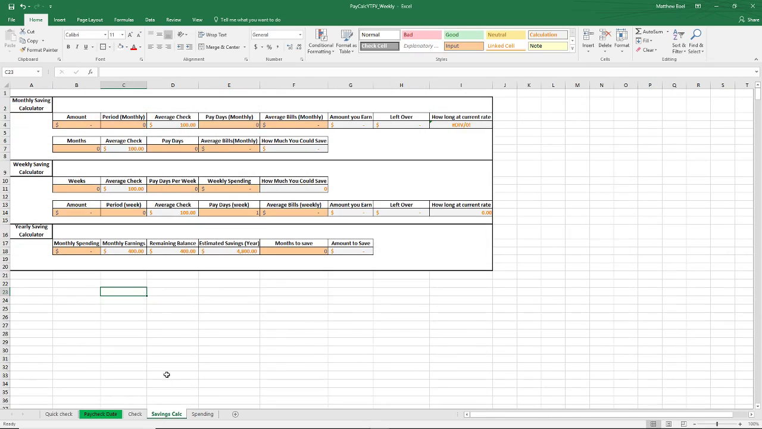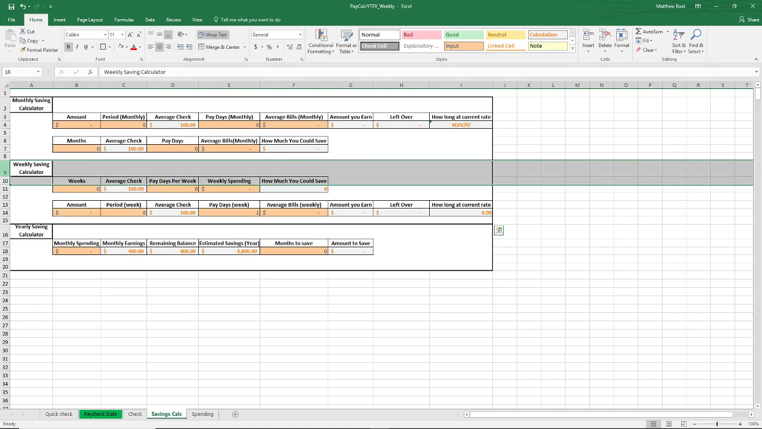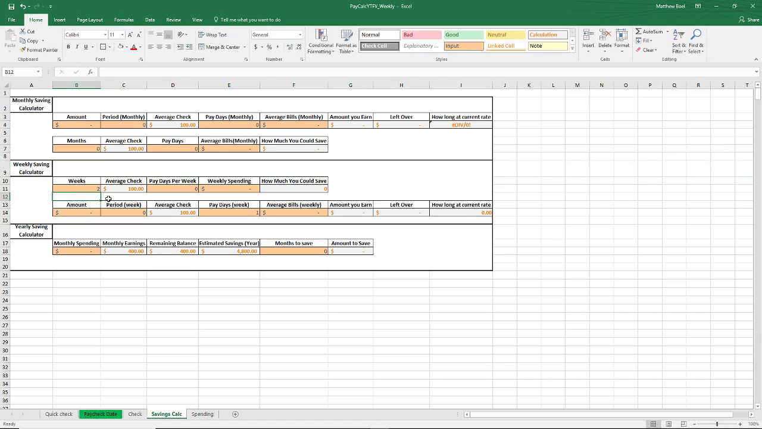Now moving on to the next one. Savings calculator. I made it look fancier than it was before. So, you got your monthly saving calculator, weekly saving calculator, and your yearly saving calculator. Now, if I were getting paid bi-weekly or monthly, I wouldn't really use this one, but you can. Just put in the weeks you're trying to save, and then put in paydays per week. So if you're bi-weekly, that'd be 0.5, and then monthly, I believe it would be 0.25. And it will work it out that way.